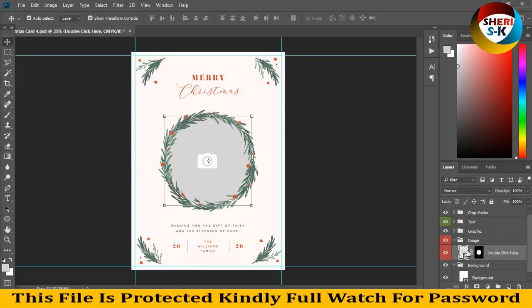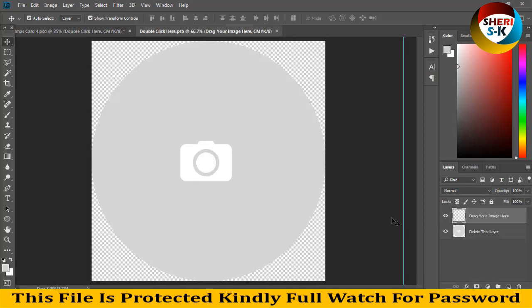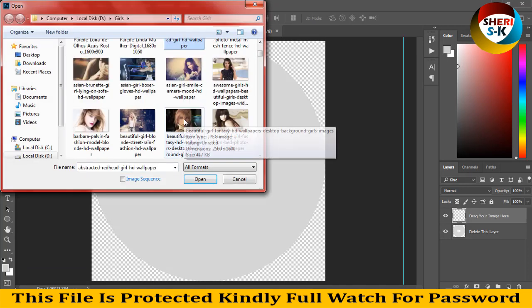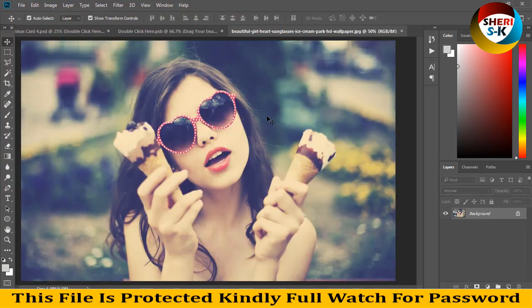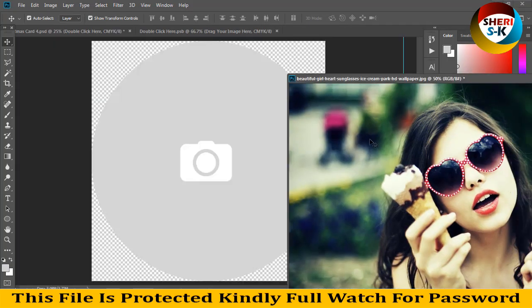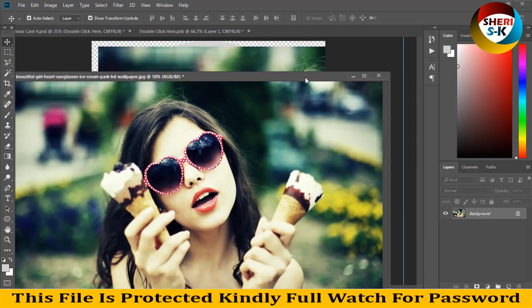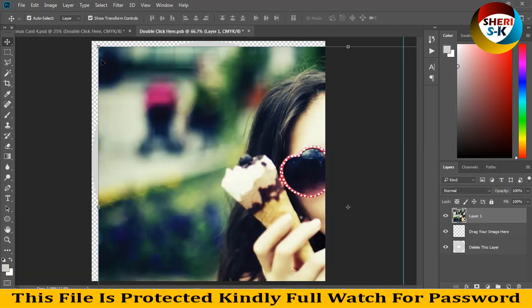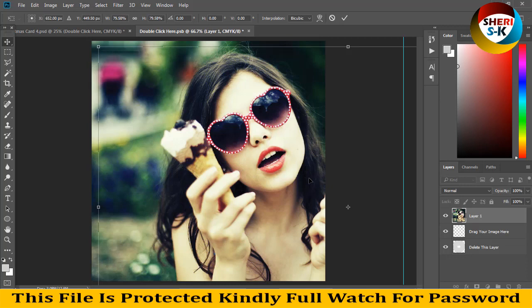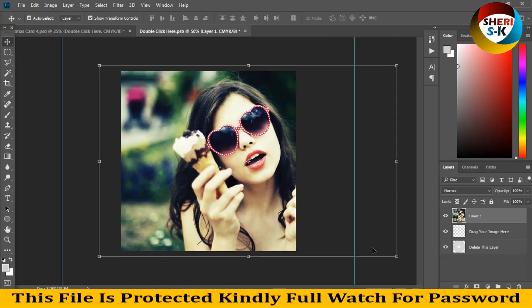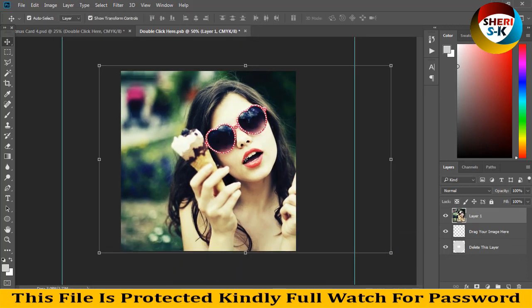First you can apply any image. Double click here and open the image. For example, I use this image for Christmas. Control Shift L for auto leveling and drag onto this shape. Okay, I adjust, enter. You can right click here and then create clipping mask.